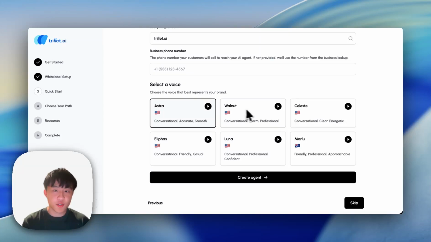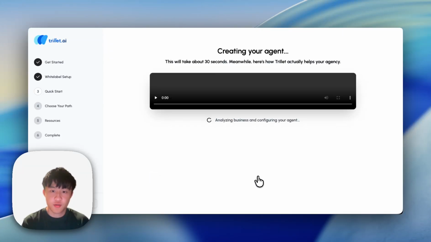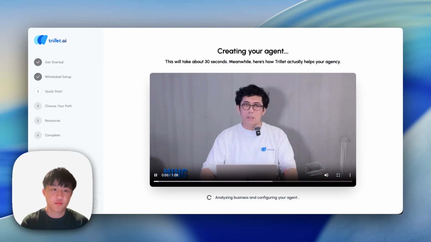After that, we can also select the voice. So I'm just going to select Astra, and we can create the first agent. Hi, I'm Ming, before co. So meanwhile that's going, we have a VSL that people can play.